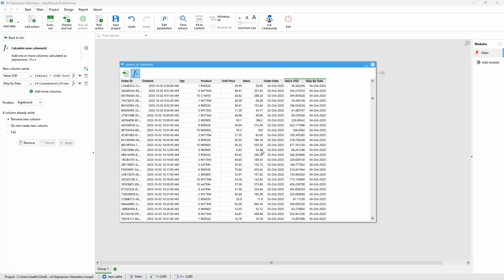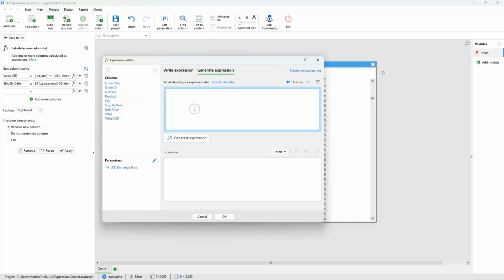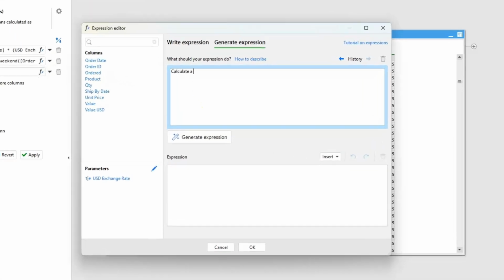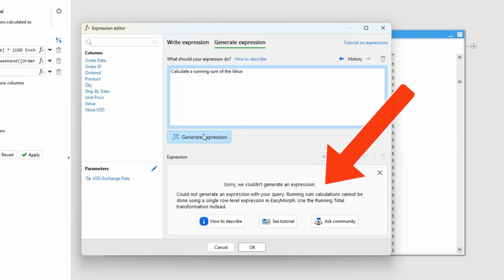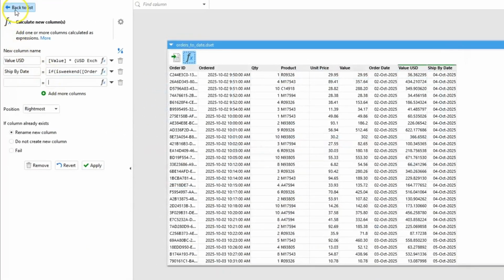If we ask for something that isn't possible in an EasyMorph expression, the expression generator will not just provide an error, but will offer suggestions how else we might be able to achieve what we need. Such as here, where I've asked for a running total, and the expression generator has told me that it isn't possible with an expression, but that there is an action which I could use to achieve what I need instead.